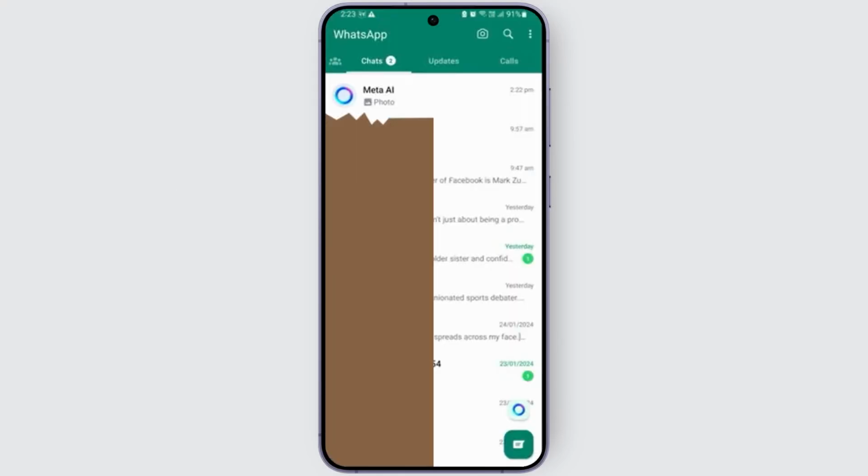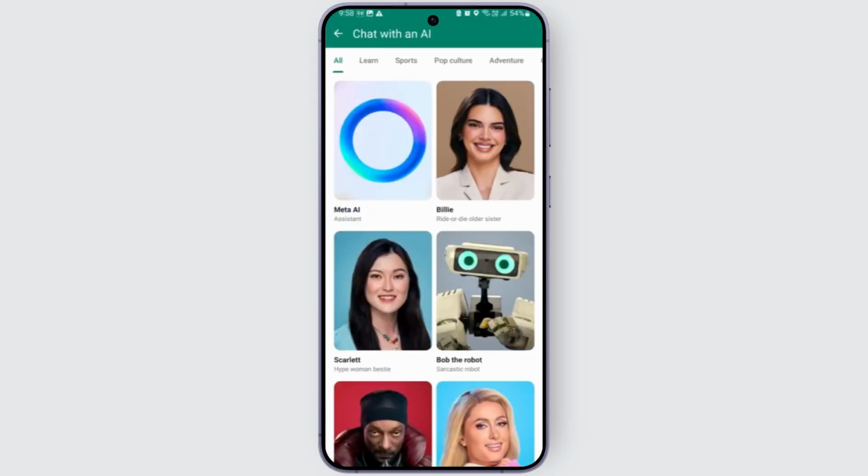First, let us know what Meta AI in WhatsApp means. Meta AI is an advanced artificial intelligence technology developed by Meta Platforms. It allows you to interact with an AI-powered chatbot directly within WhatsApp. The AI can help answer questions, provide information, and assist with customer support inquiries.